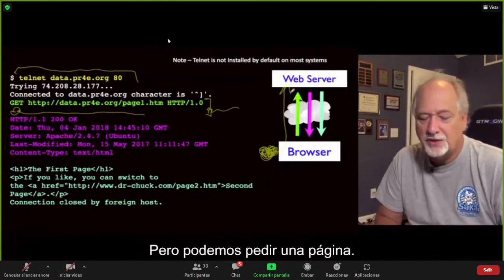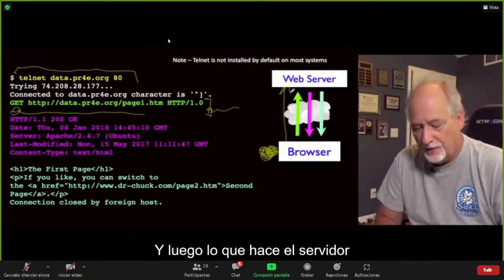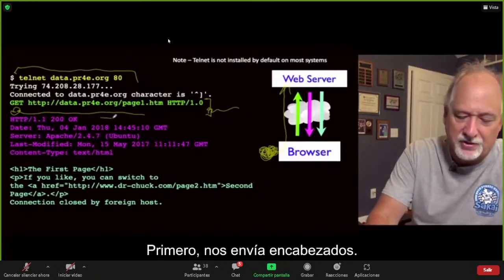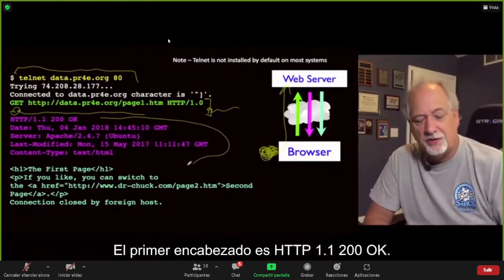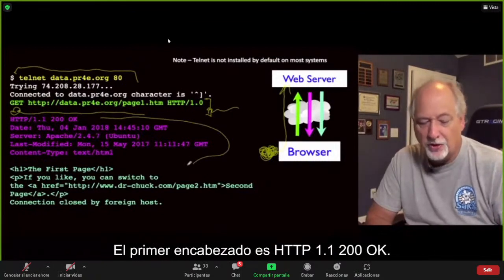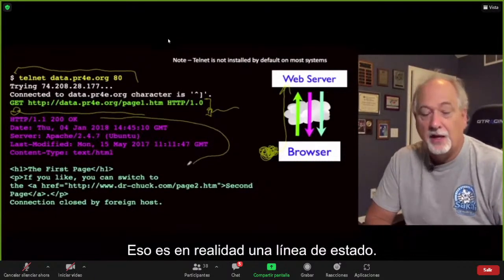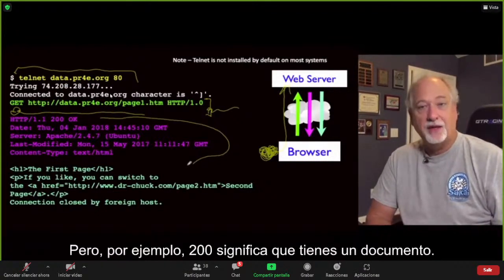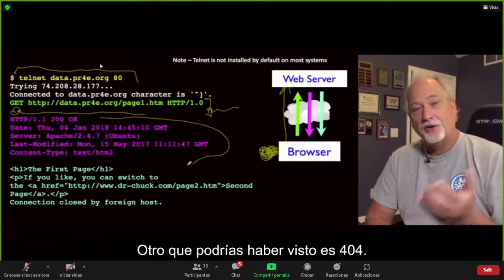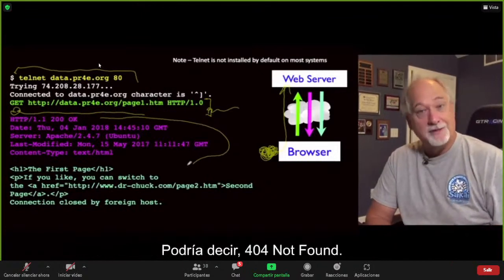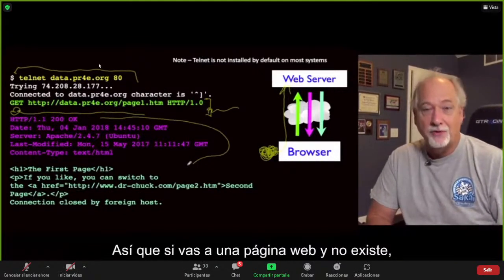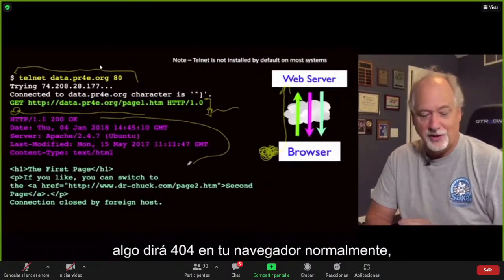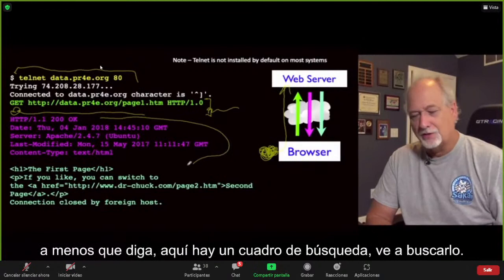But we can just ask for a page, and then what the server does is it sends us back two pieces of information. First, it sends us headers. The first header is HTTP 1.1 200 OK. That's actually a status line. Now, you'd have to go read the documentation on what that means. But for example, 200 means that you got a document. Another one that you might have seen is 404. It might say 404 not found. So if you go to a web page and it doesn't exist, something will say 404 in your browser, usually, unless it says, "Here's a search box, go find it."